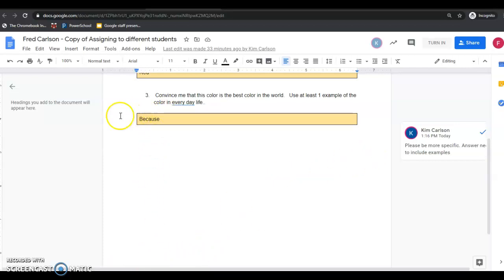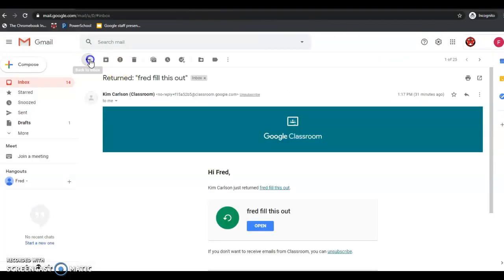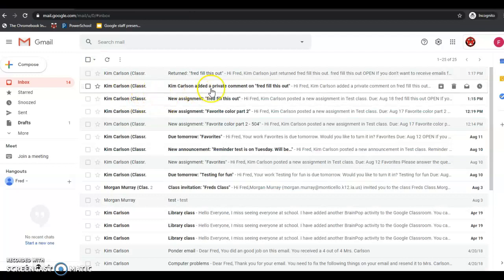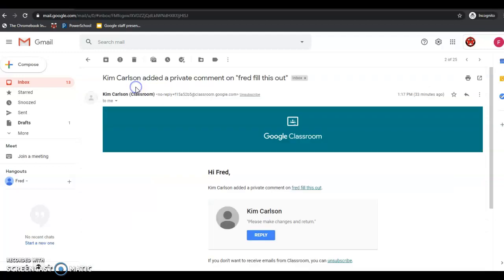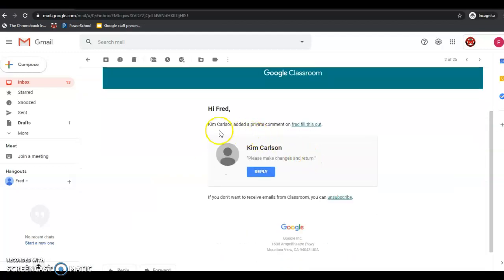So Fred did not answer this question correctly. So Fred would need to go ahead, answer this question, and then hit turn it in again. So Fred can see that from this Gmail. Also in this Gmail, Fred can see that he has a private comment on this particular document. So he can click on that and it says, hey, Fred, you need to please make changes and return. If Fred has some other questions, he can hit reply and ask the teacher some other clarifying questions.